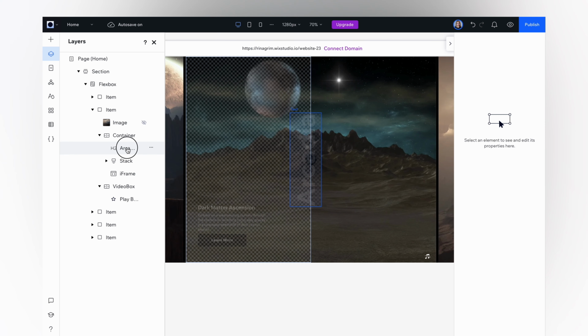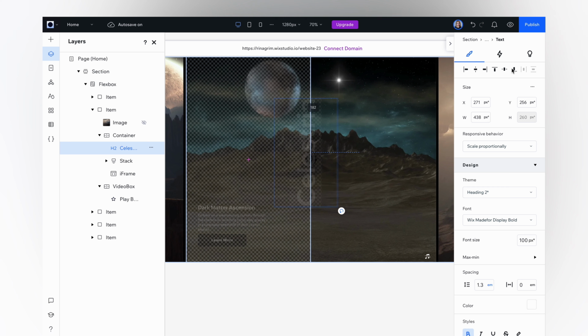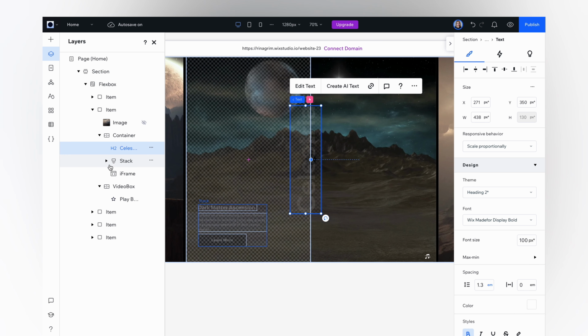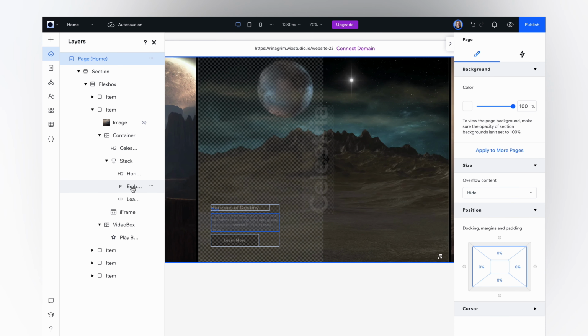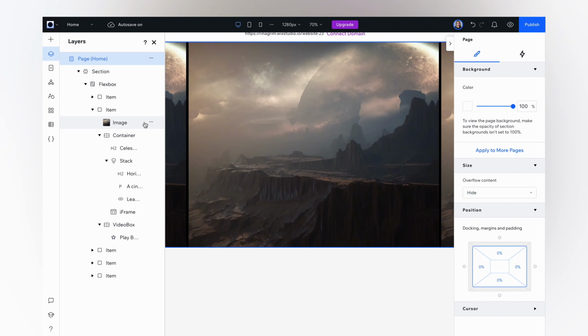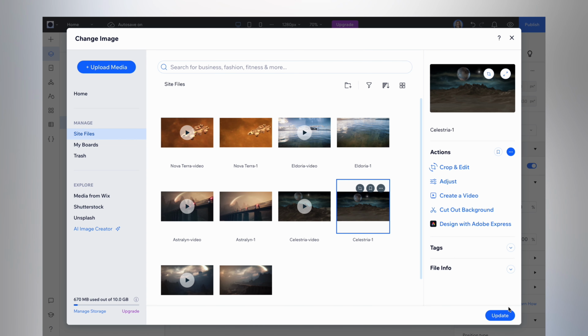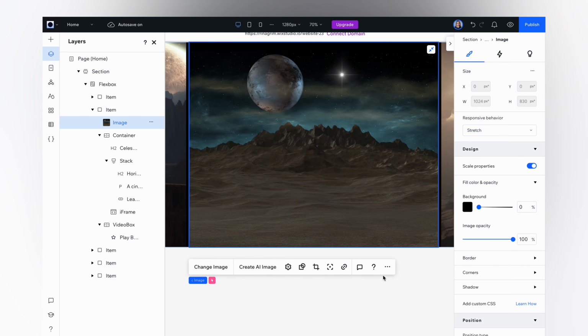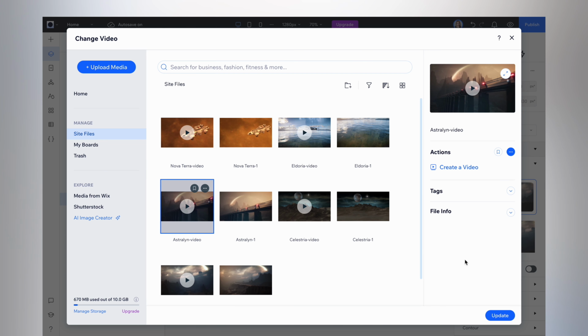Choose the main title and change it to the next one's title. Now change the text block. We can make our video image visible again and change it. This way we don't need to edit animations again. Now we need to repeat the same steps with the remaining items.